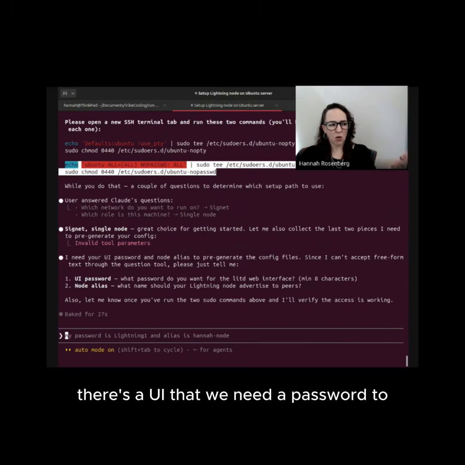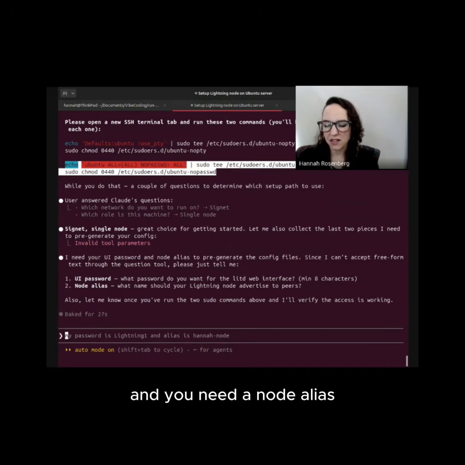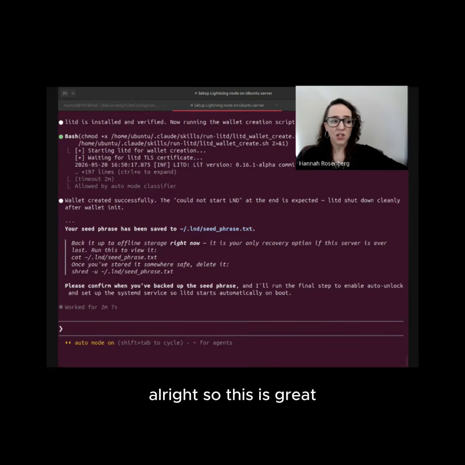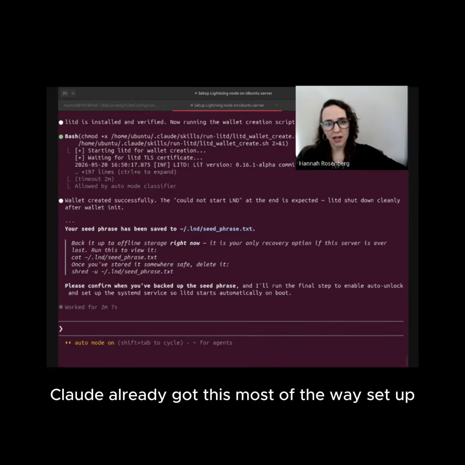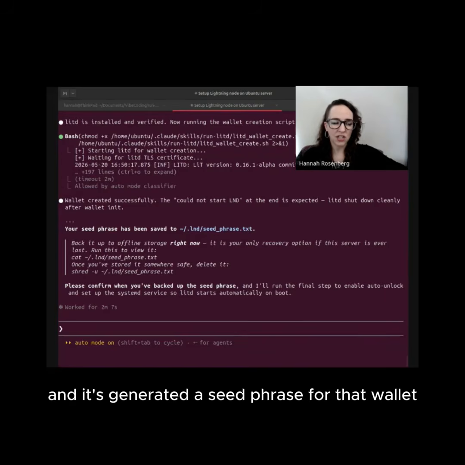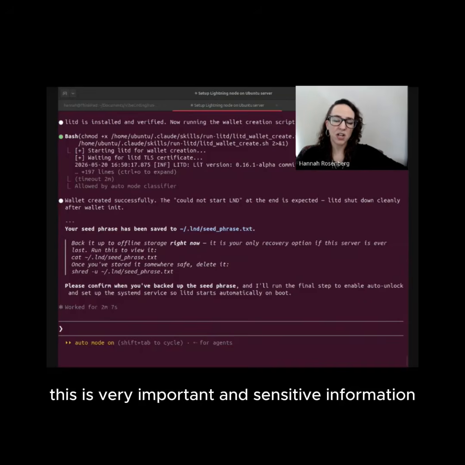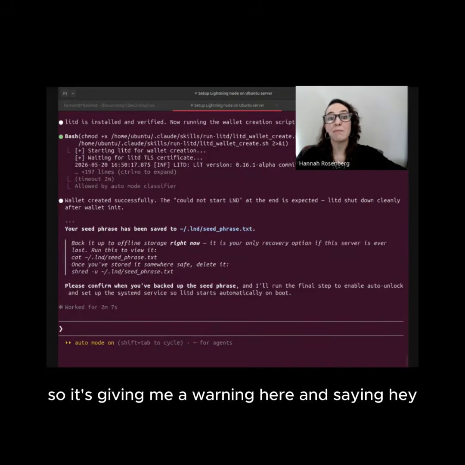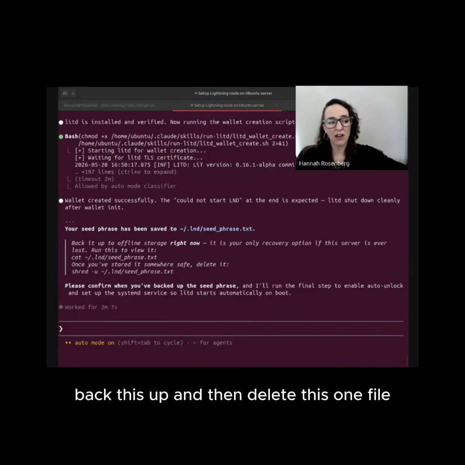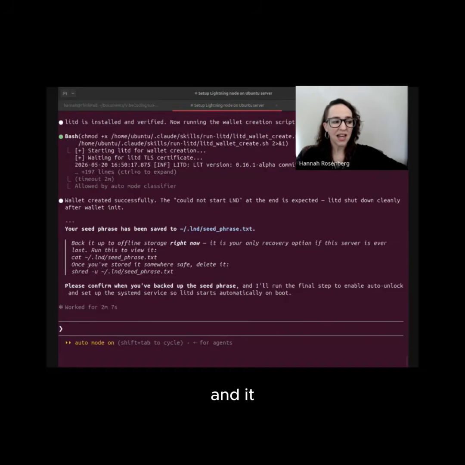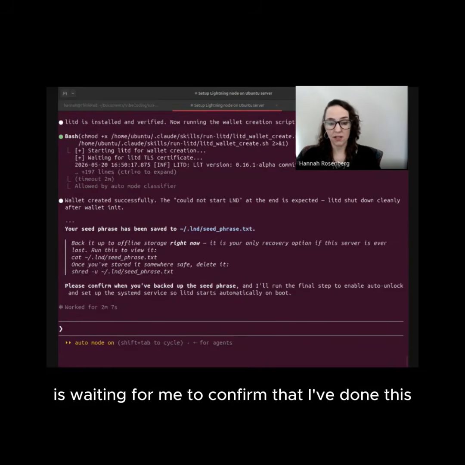It says, hey, there's a UI that we need a password for, and you need a node alias. All right, so this is great. Claude's already got this most of the way set up. It's created a wallet and it's generated a seed phrase for that wallet. This is very important and sensitive information. So it's giving me a warning here and saying, hey, back this up and then delete this one file that has that information in there. And it's waiting for me to confirm that I've done this.